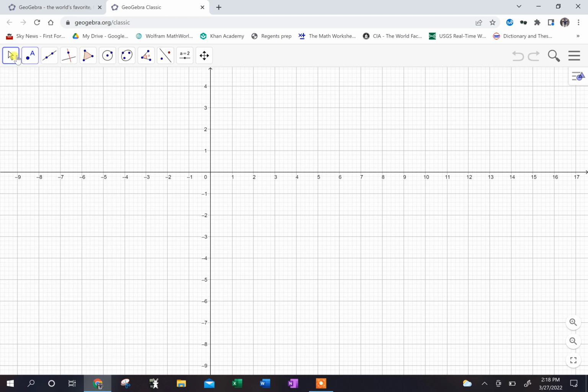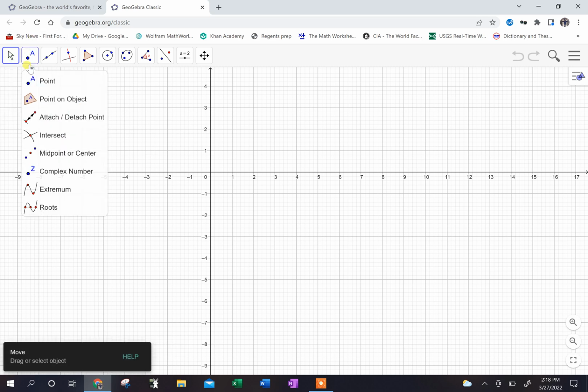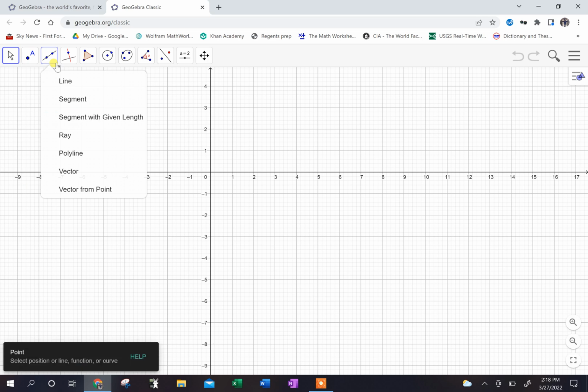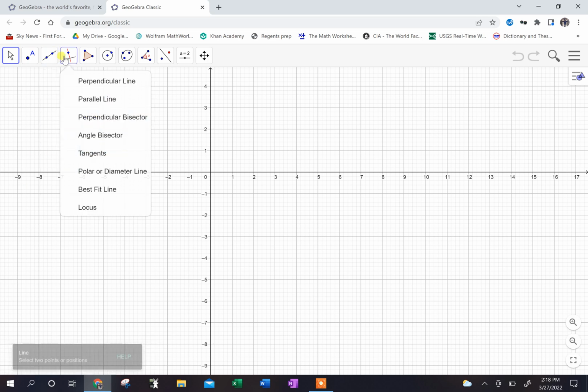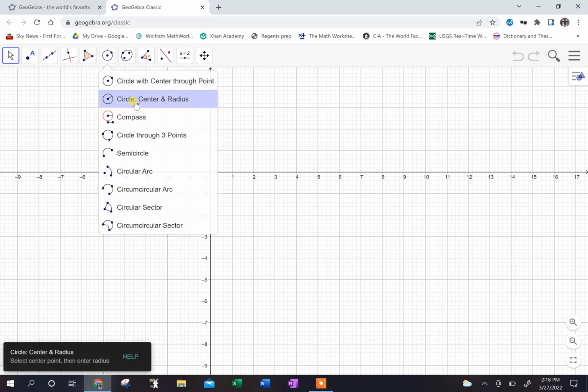And there's a few things. This pointer is how you can move things or use a pen. We have points, all different types of points, lines, segments, etc. Segment with a given length, we're going to use that later. We can do things here. We can make polygons, circles with a center and a radius.